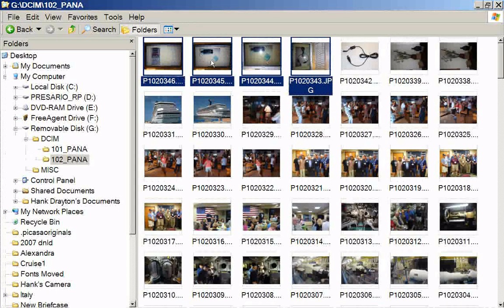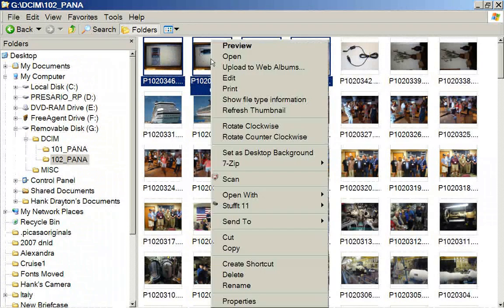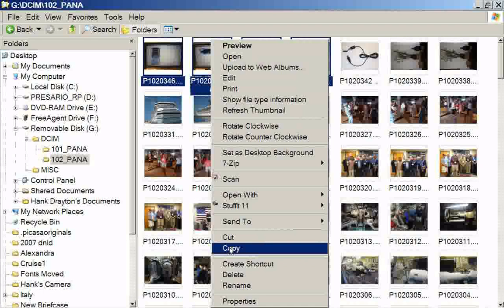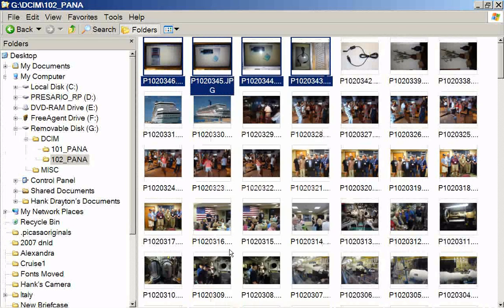And when you have done that, you can then right-click on any one of them, and a What Shall I Do menu comes up, and you can either cut them or copy them. I'm going to choose to copy them so that they will still be in my camera. When I click Copy, they are now on the clipboard of my computer, and when I find the place where I want to put them, I will click Paste.